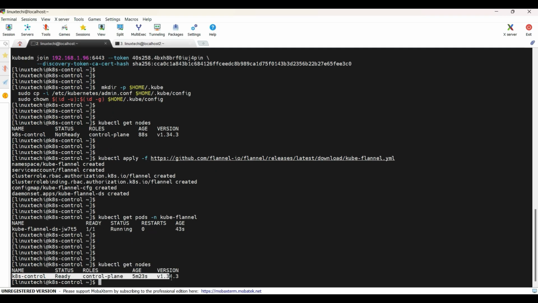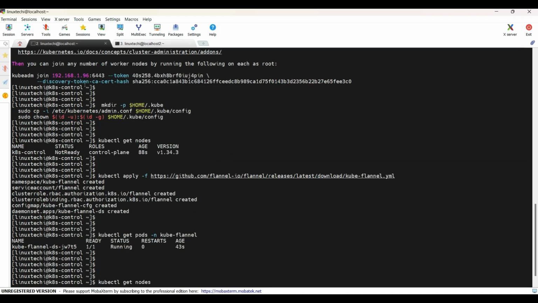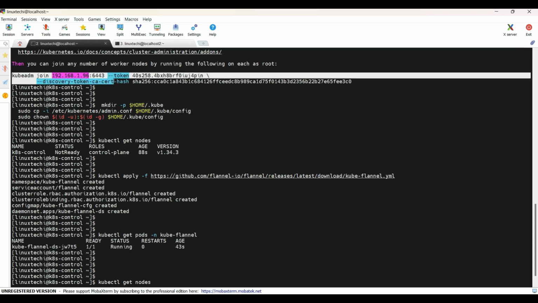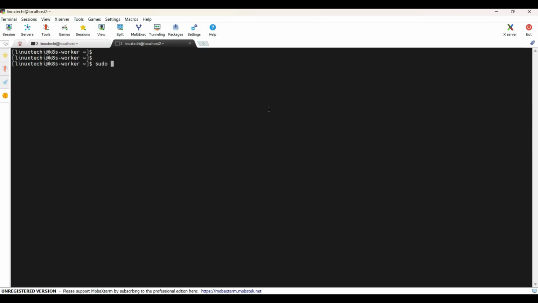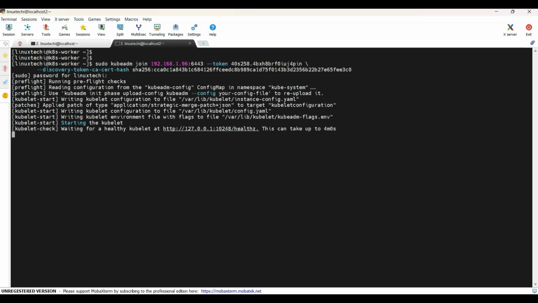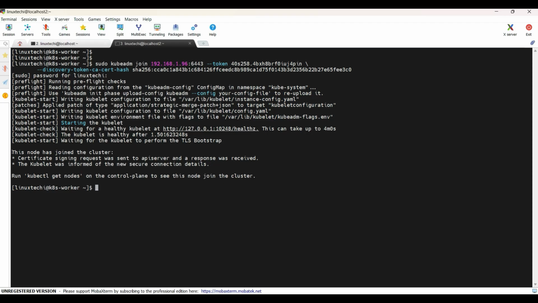Let's try to join our worker node to this Kubernetes cluster. For that, we need to run this kubeadm join command. Copy this command and make sure you run it using sudo. Great. Output confirms that this worker node has joined our Kubernetes cluster.